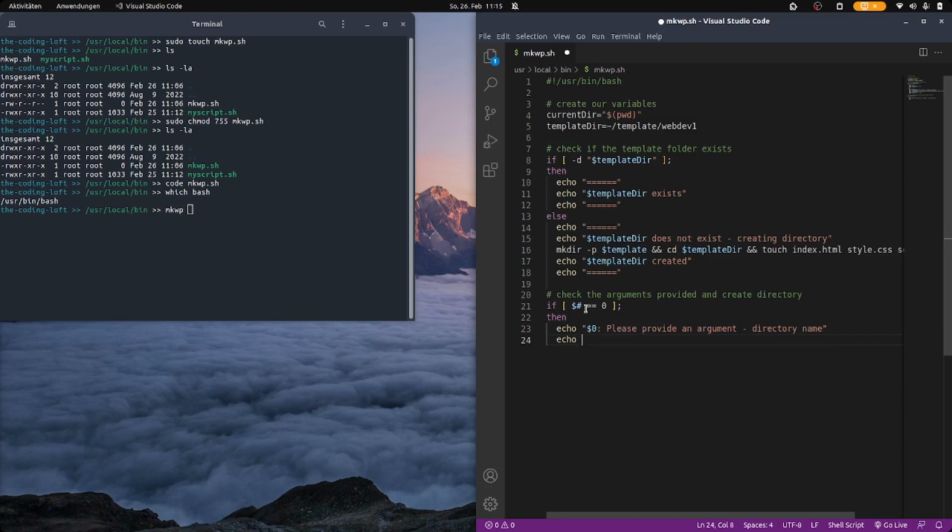And then we echo, again, a small separator. And then we exit the program, because if no argument is provided, we don't want to continue with the rest of the program. Else if the number of arguments, oops, is greater than 1, then also something should happen.